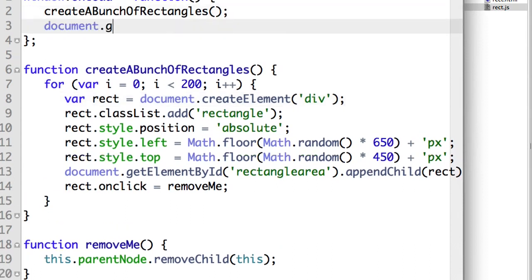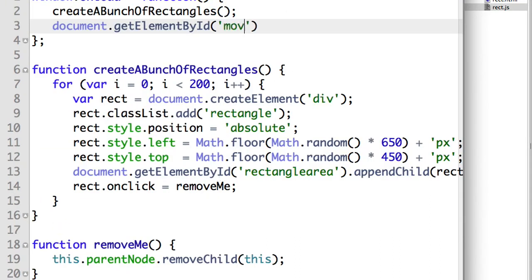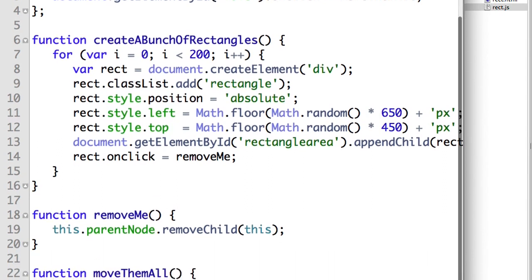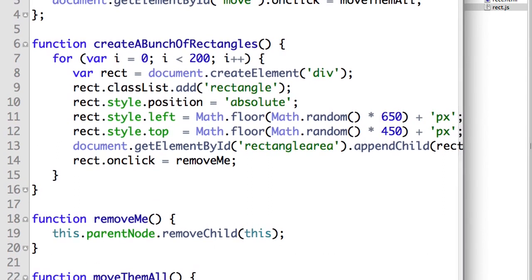So document.getElementById move dot onclick equals moveThemAll. Oops, no parentheses. I'm so good at that, except for the past two times. Okay. Function moveThemAll. Down here, I want to get all of the rectangles and move each of them.